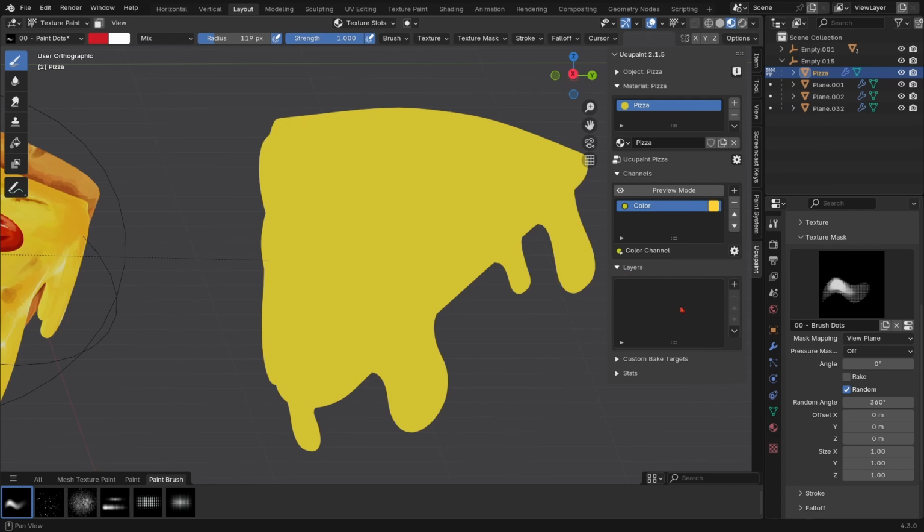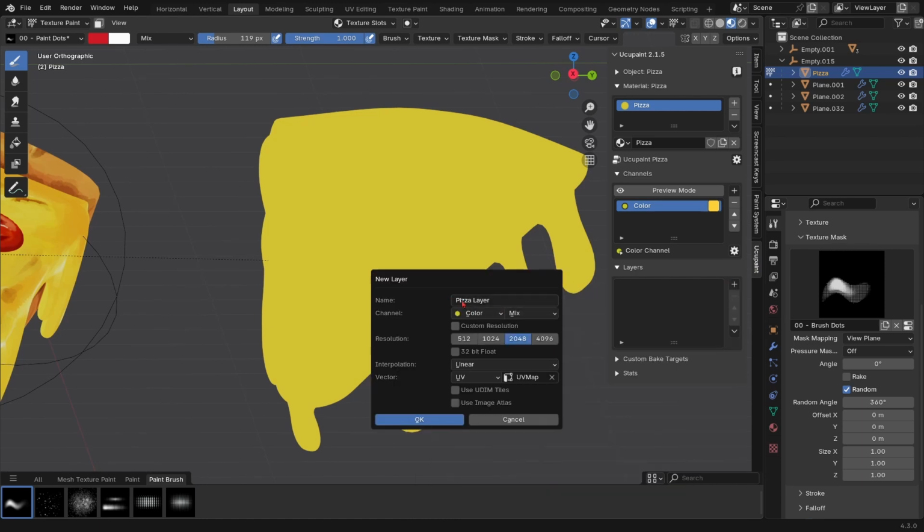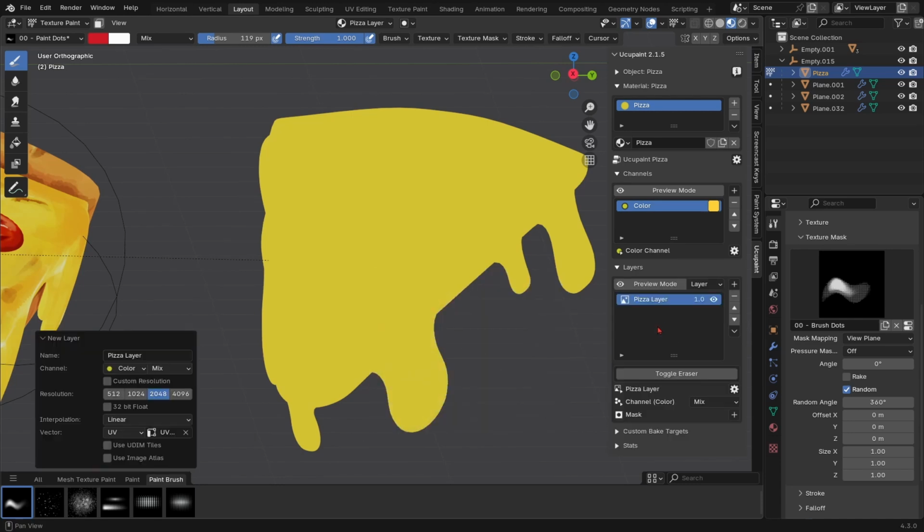And then we have the layers. As you know, in Blender we couldn't have this layer stack like Photoshop, Krita, and other 2D software. But now with the help of this free add-on, Occupant, we can stack layers. So let's click on this plus, and we want to assign a new image. We can name it, or it will automatically name it pizza, and then we want to use 2K or 4K. Let's try with 2K. It depends on your computer graphics card.